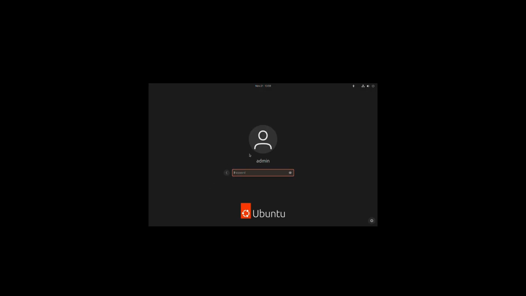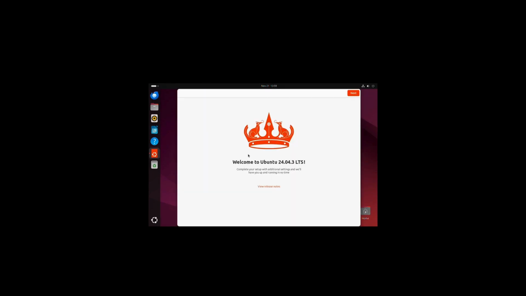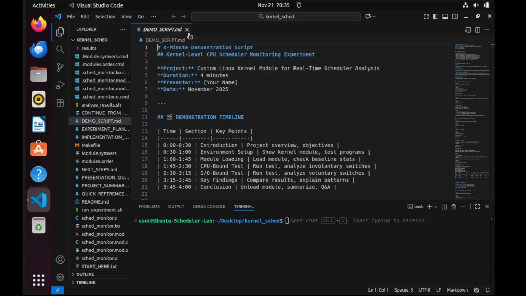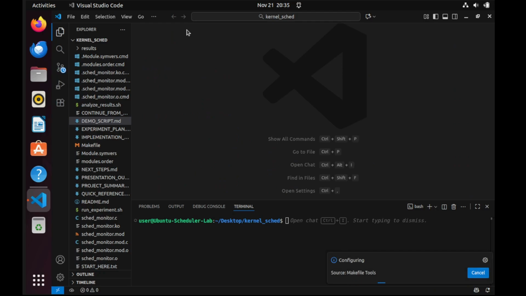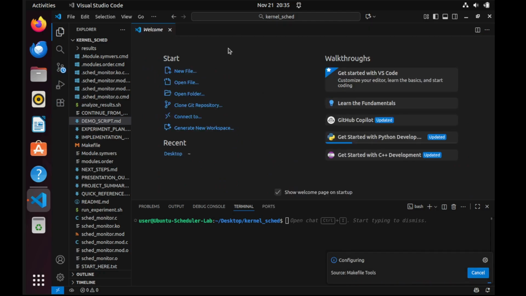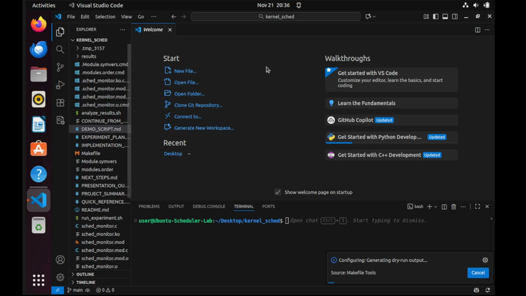So now we log in using our password, and we are done installing the virtual machine and our virtual OS. So the objective was to understand how the Linux kernel manages CPU scheduling in real time by building a custom kernel module that monitors scheduler behavior from inside the kernel itself. The module tracks context switches, measures process execution times, and exposes this data to the /proc file system. Let's see how it works.